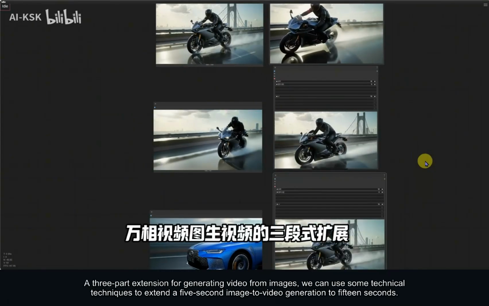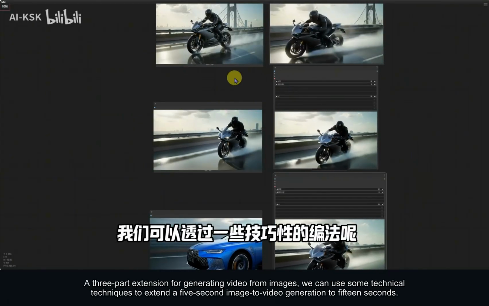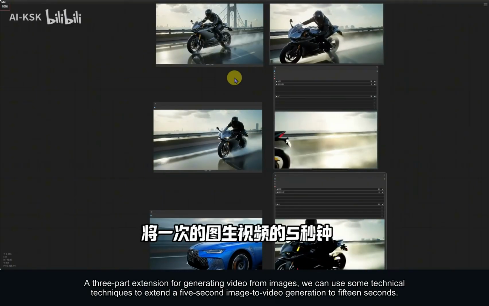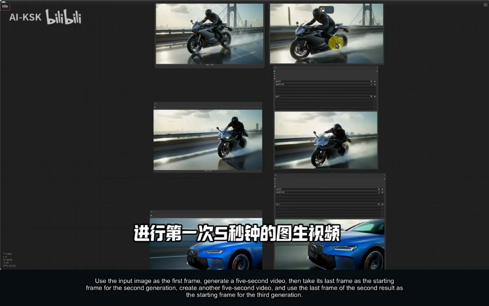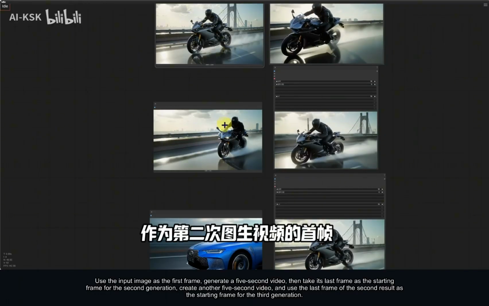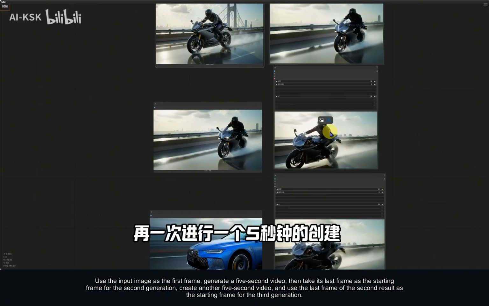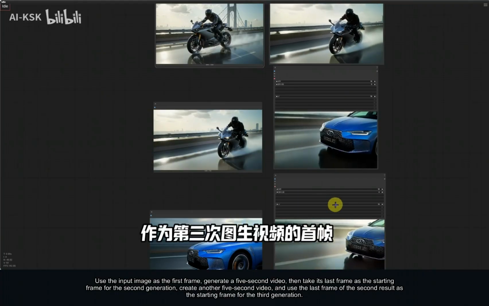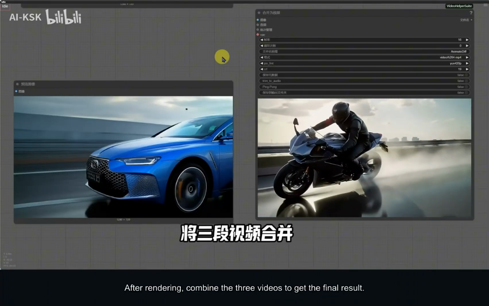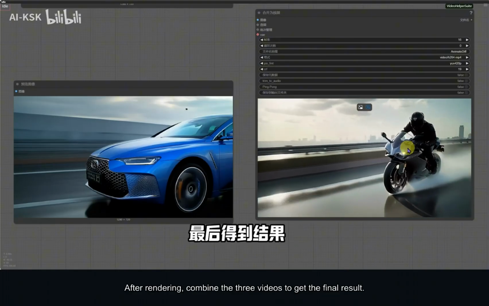A 3-part extension for generating video from images. We can use some technical techniques to extend a 5-second image-to-video generation to 15 seconds. Use the input image as the first frame, generate a 5-second video, then take its last frame as the starting frame for the second generation, create another 5-second video, and use the last frame of the second result as the starting frame for the third generation. After rendering, combine the 3 videos to get the final result.